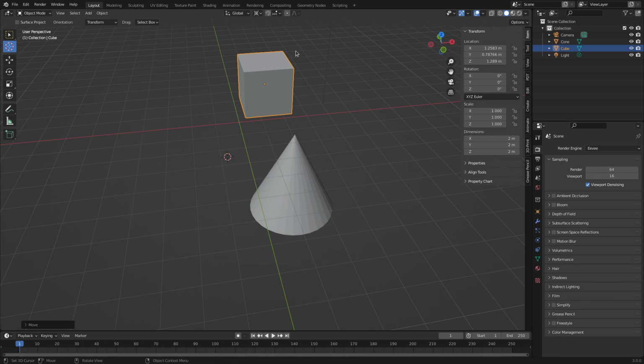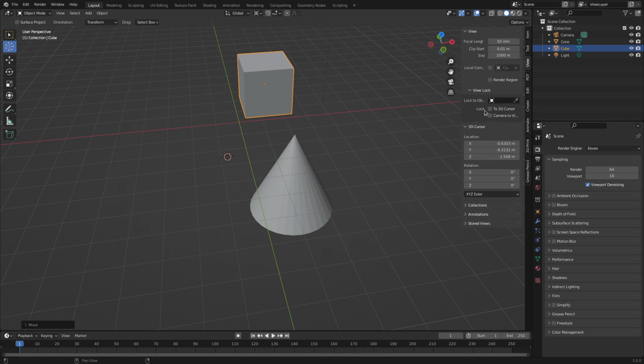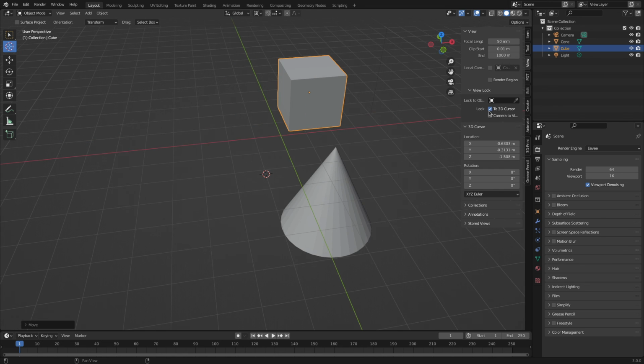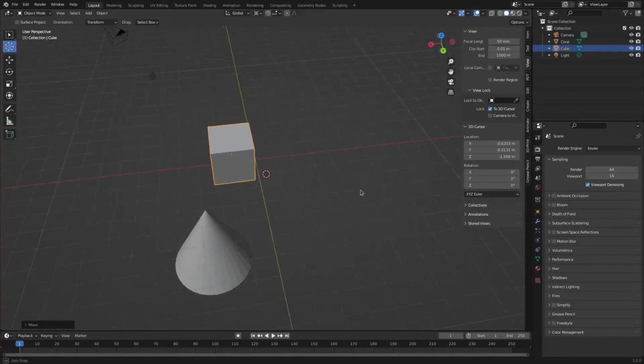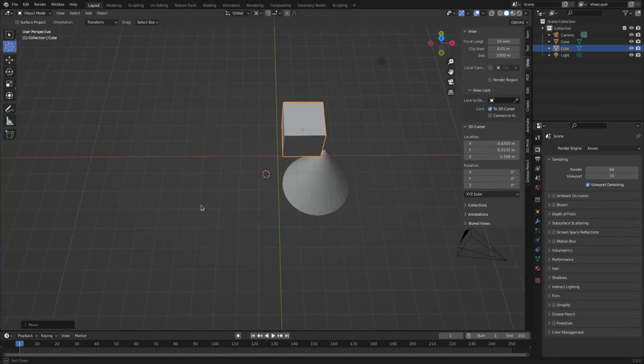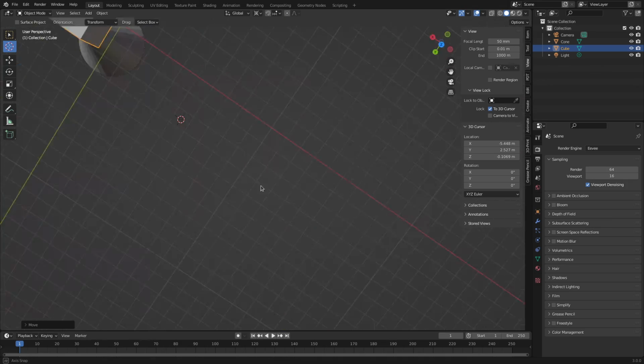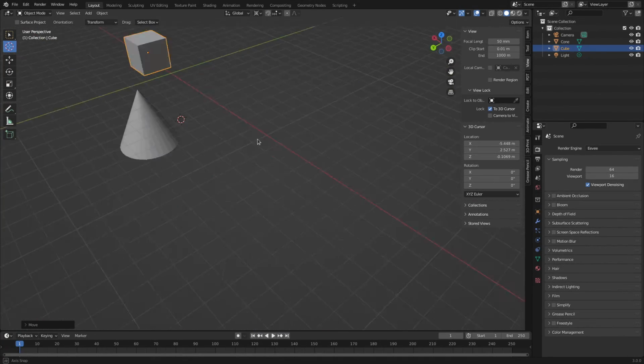And one more option that it does not mention in the documentation: if you come over to your sidebar, drop down to View, I believe, and with View Lock, you have Lock to 3D Cursor. With this, you can actually orbit around the 3D cursor. So wherever you set the 3D cursor, that is the point around which you will orbit.